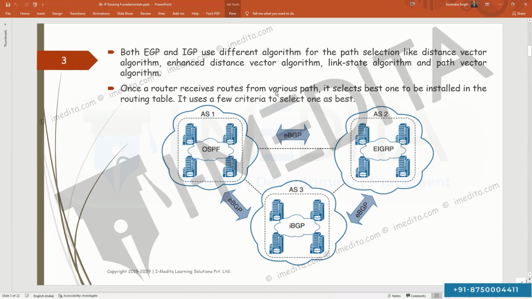Once a router receives the routes from various paths, it selects one of the best path to install in the routing table, and it uses a few criteria to select the best path. This is important. Let's talk about this for the moment.